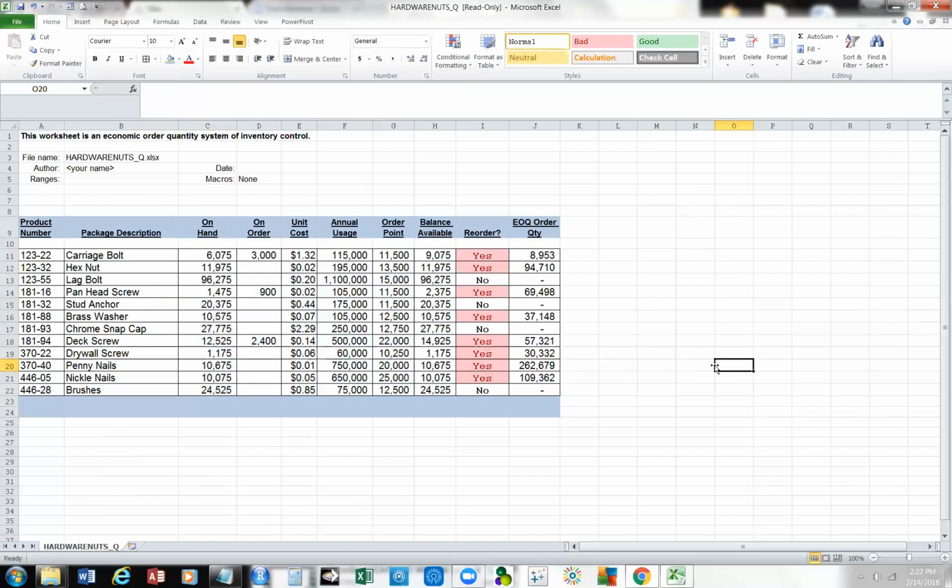So we've got a nice little table we built here that tells us the annual usage. We've used kind of a vanilla model, if you will, of the EOQ. And we get automatic feedback on if we need to order or not. And again, you see we used cell referencing.